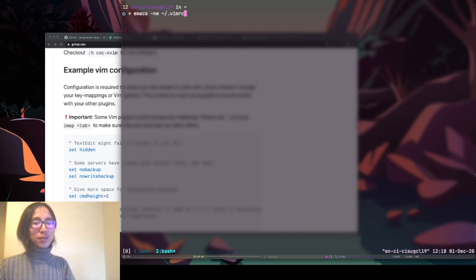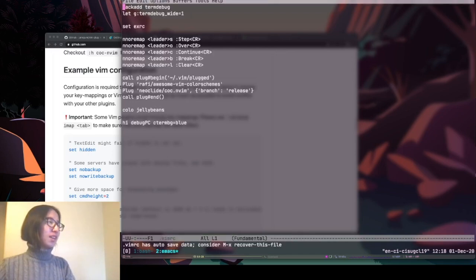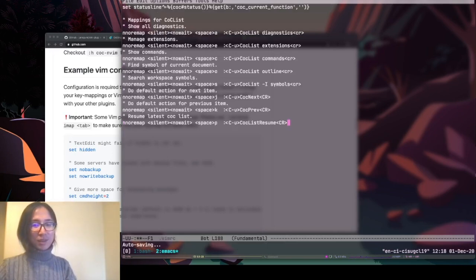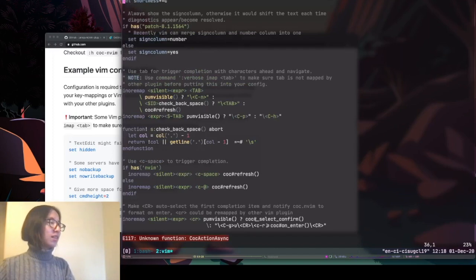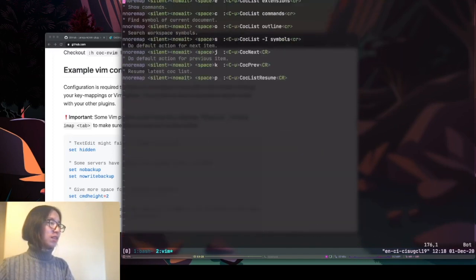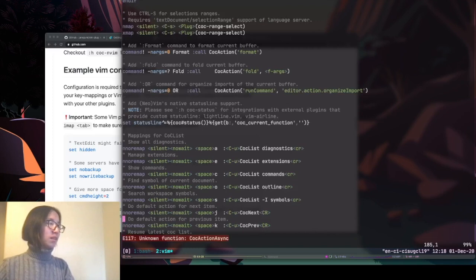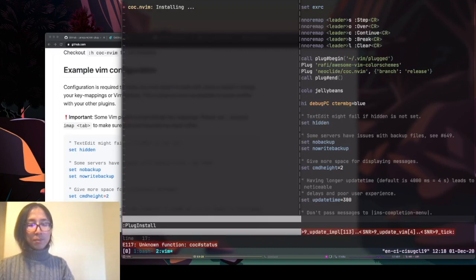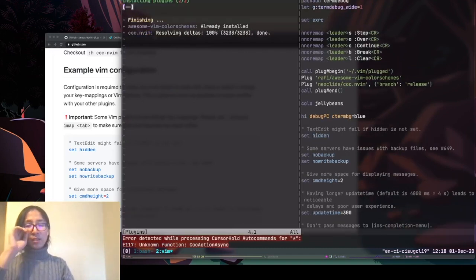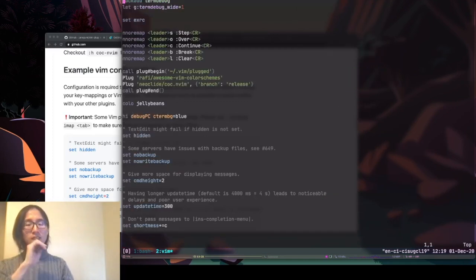So we are going to open our vimrc with Emacs, and just paste it in here in Emacs, and Control X, Control S to save it, Control X, Control C to quit. Well, what can you do? And you should be able to see that all of this is here. And it's going to complain about the unknown functions because we haven't installed coc.nvim just yet. So we are going to do a PlugInstall. It's going to take a moment, and it's done. Okay.